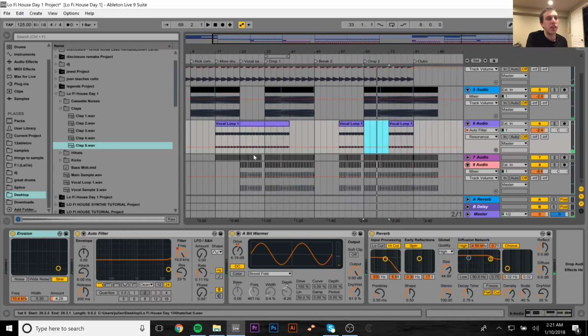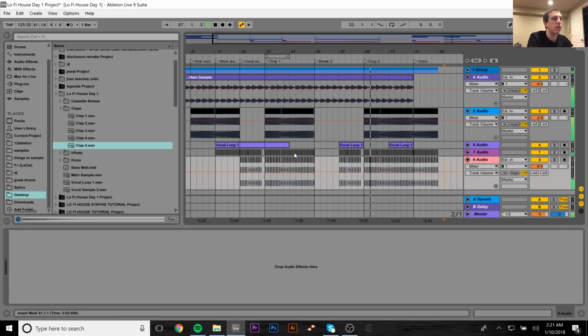Okay, cool. I just had to take the vocal loop from here because I realized I hadn't pitched this one down yet. So that sounds pretty good.